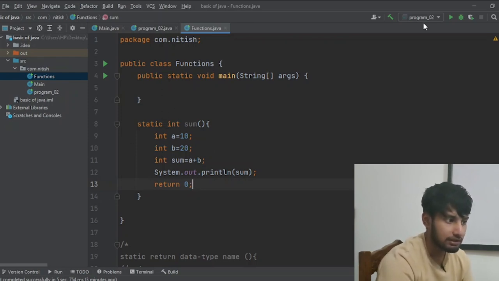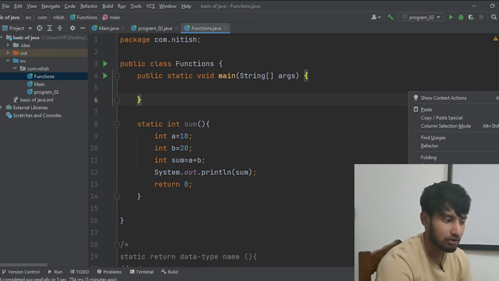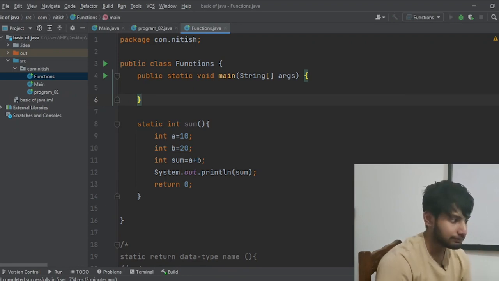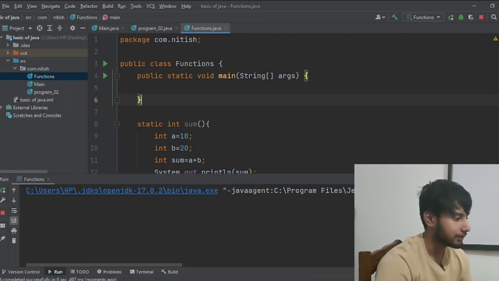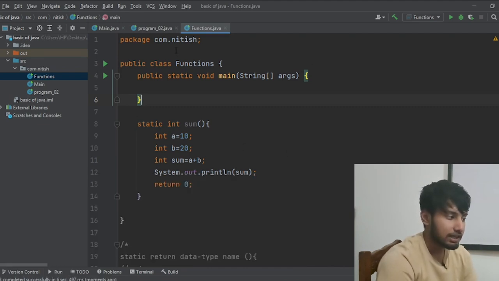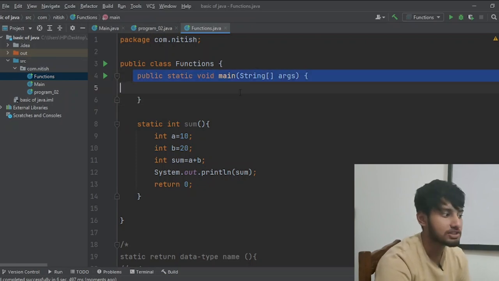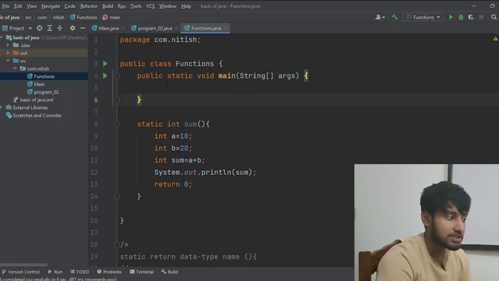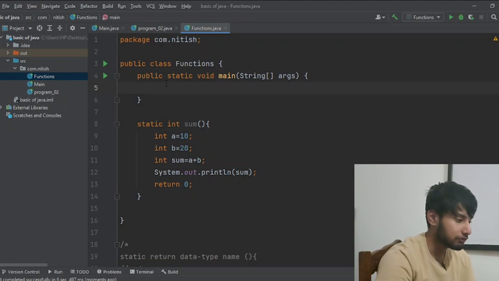Now, what if I want to run this function? How can I do this? Let's try to run this now. Nothing has been printed. Why? Although I have created this function, as mentioned earlier, the program will run whatever has been written in the main function. Your main function will execute only.